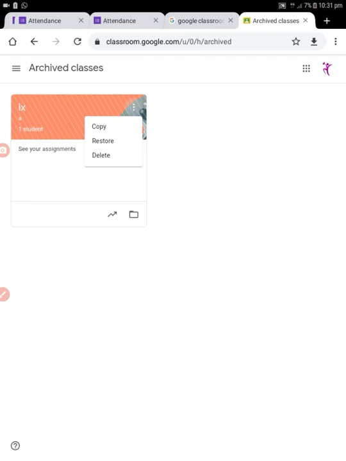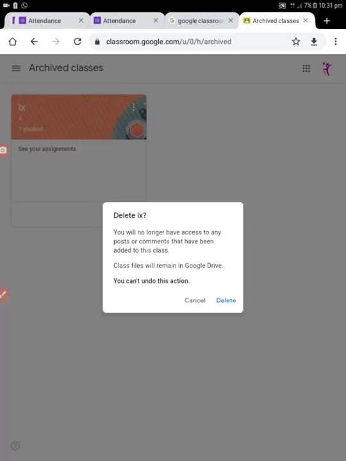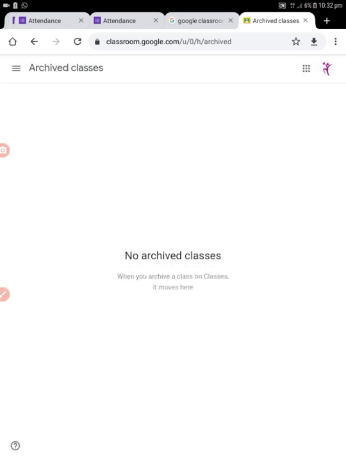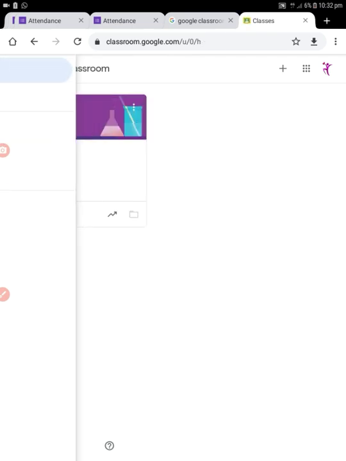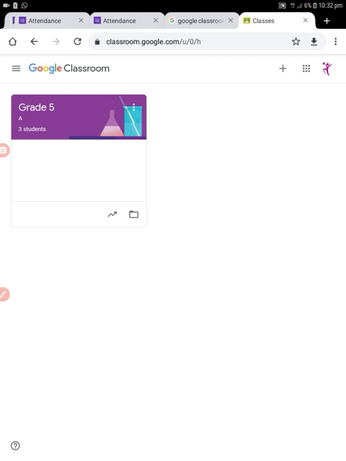If you decide to delete, then just click the delete option, and you can delete by pressing delete. So now your class got deleted, and we have nothing in the archived classes. Then just come out and choose classes, and here also you can't find the particular class that you have deleted.